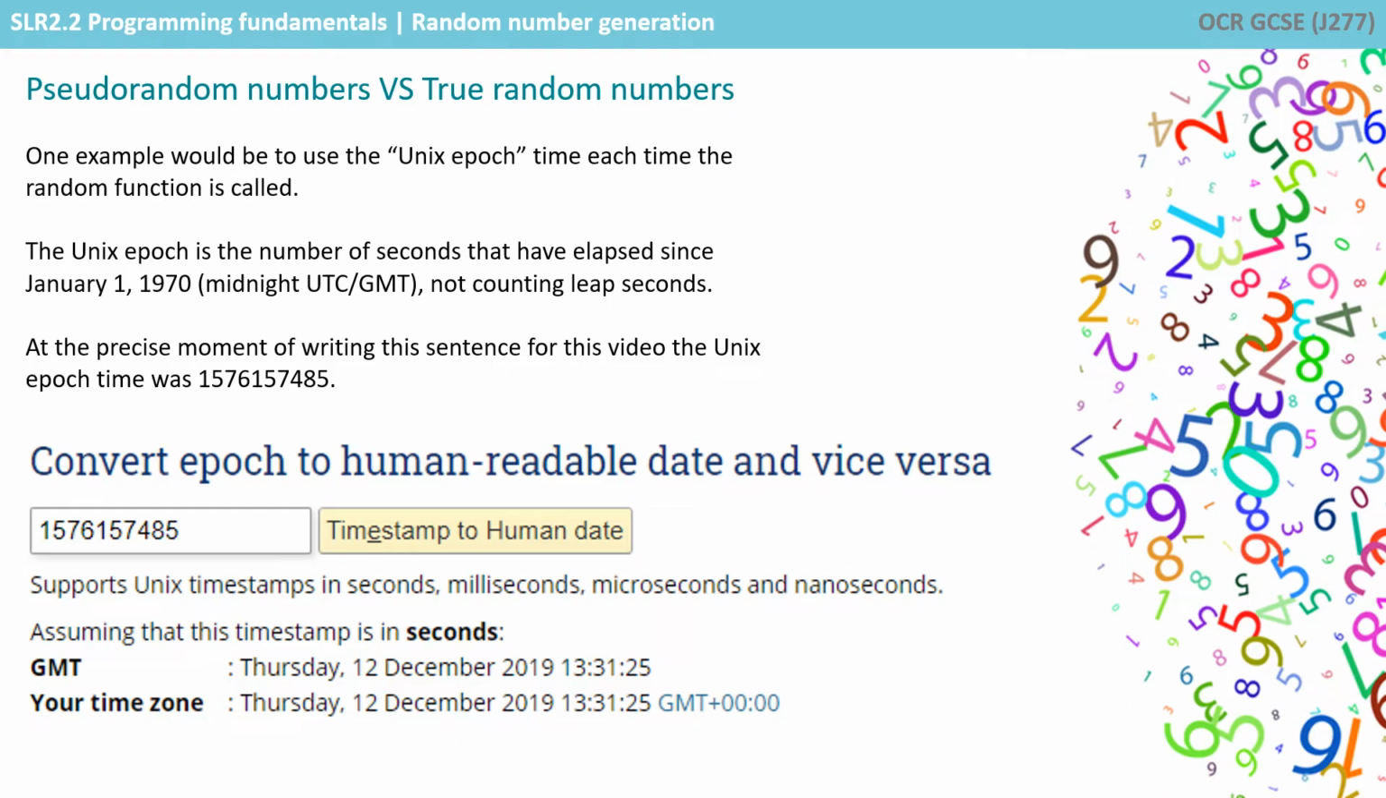Now, seed values is really another whole video all on its own, but you need to generate some random value each time. And one example which can be used is what's known as the Unix epoch time. The Unix epoch is the number of seconds that have elapsed since January the 1st, 1970 at midnight. At the precise moment of writing this sentence to this video, the Unix epoch time was 15761574585, and there are websites you can go to find out the exact epoch time at any single moment.